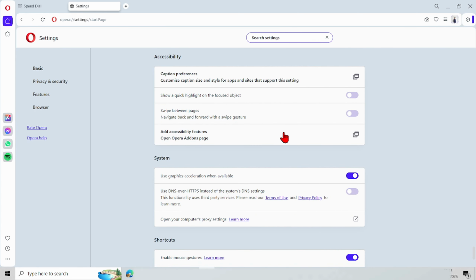Scroll down to find the accessibility menu. Then tap Swipe Between Pages. This feature allows Opera users on Windows 10 to enable swipe between pages, making navigation faster and easier. So that's it, the tutorial how to turn on swipe between pages in Opera Browser Windows 10 computer.